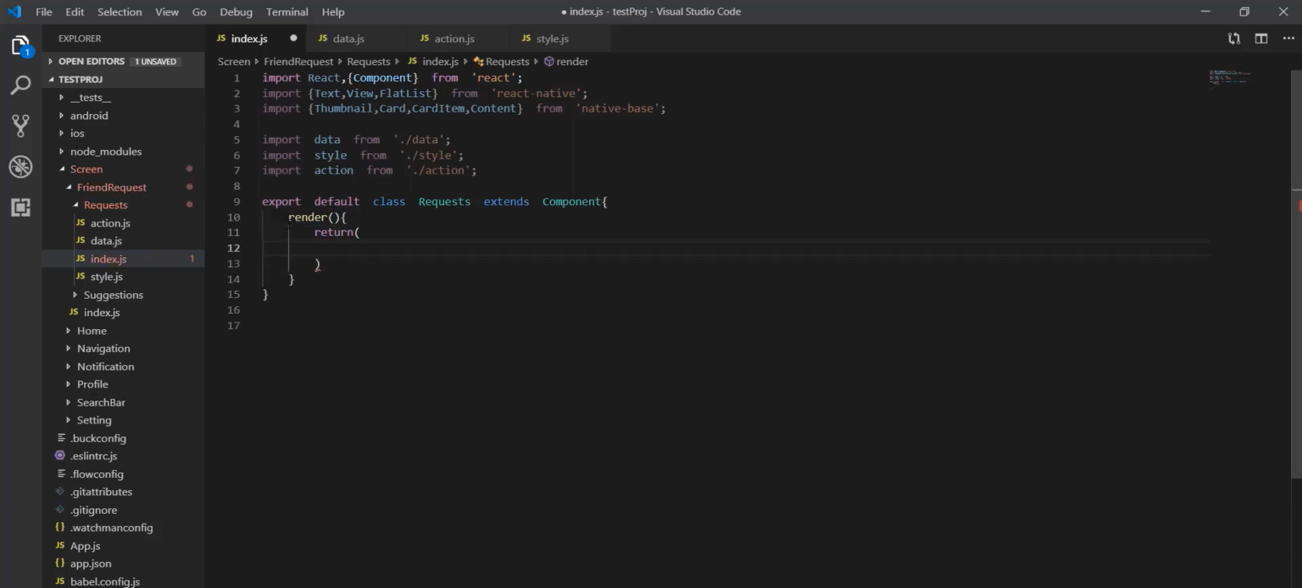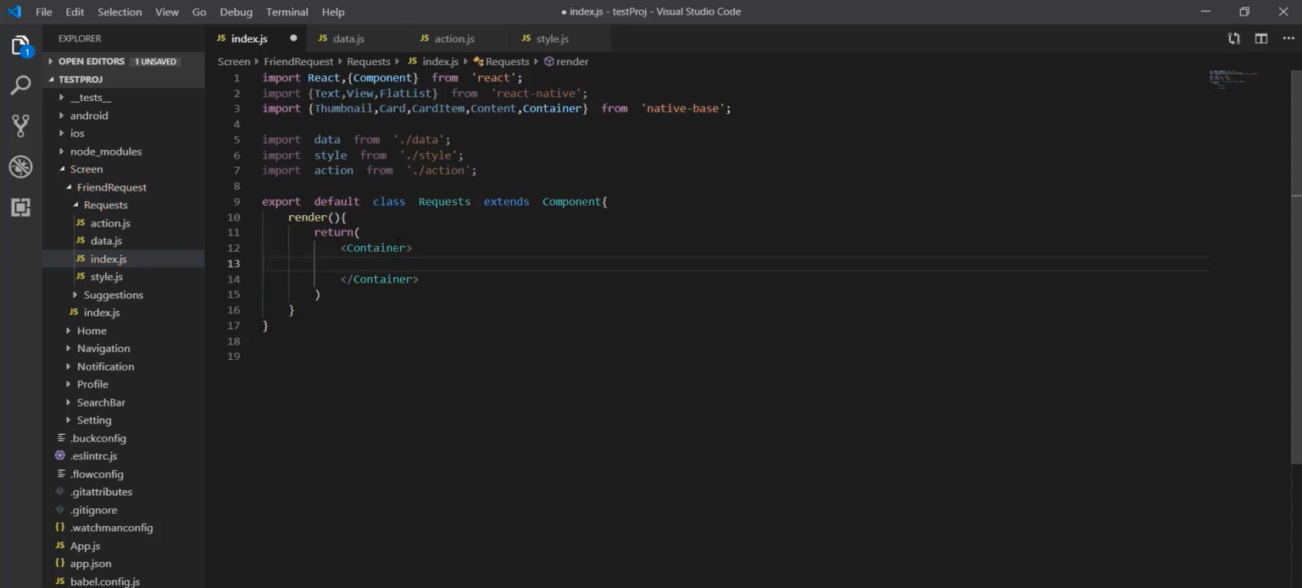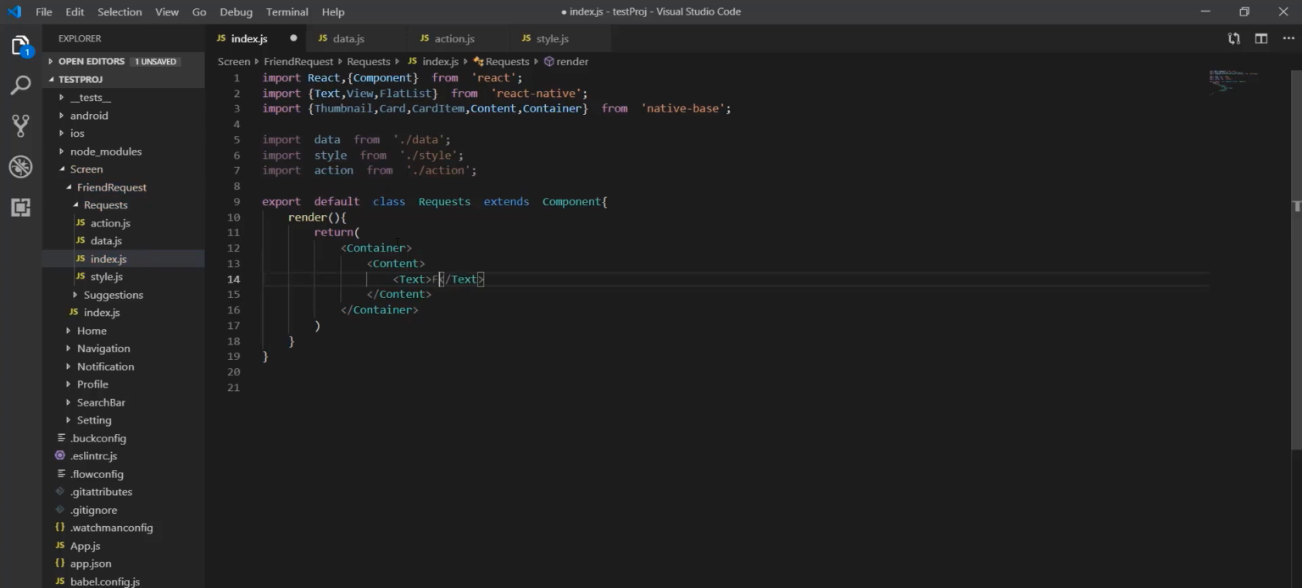a React element. For this, I'm going to create a container. First, I need to import the container. This should be it. Yeah. Inside it, I'm going to create a content. That's fine. Inside it, I'm going to use Text, friend requests. Like in Facebook, if you see the friend request section, there is a text line, friend requests, at the top of the list.